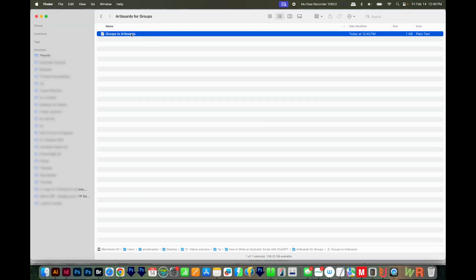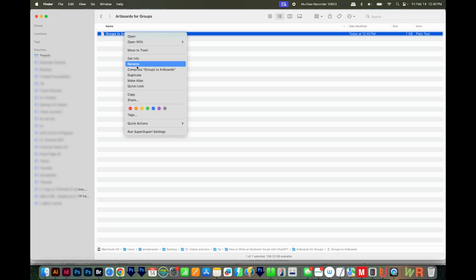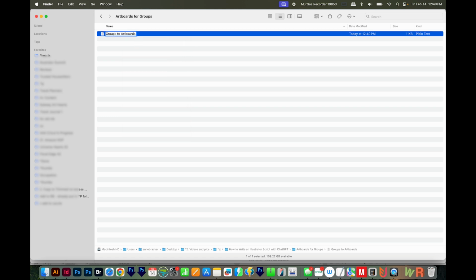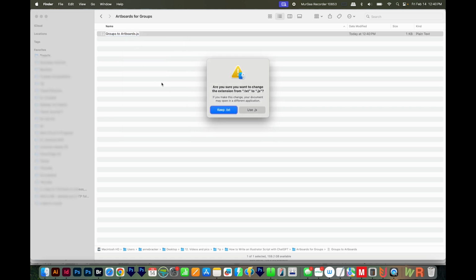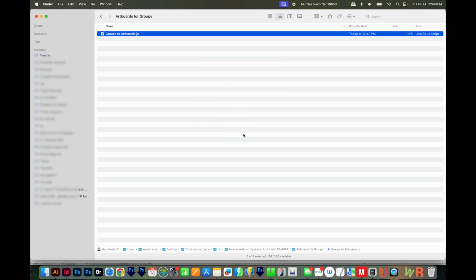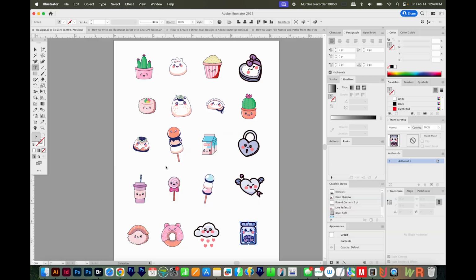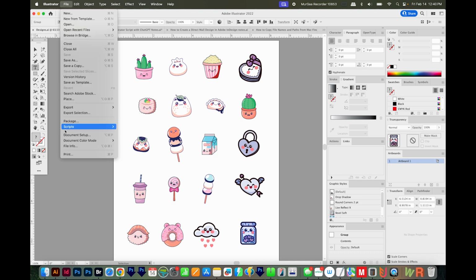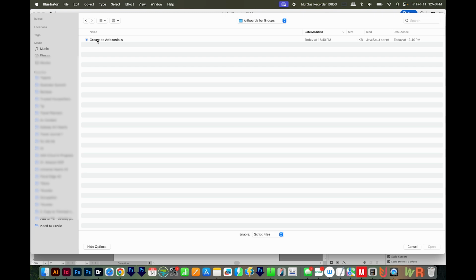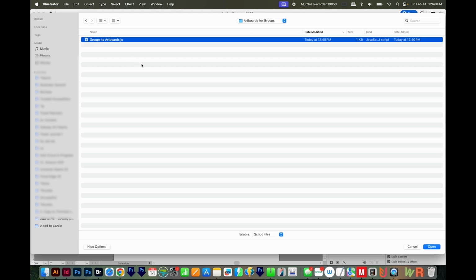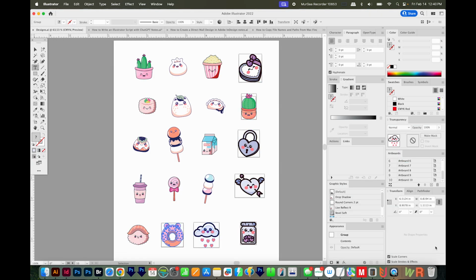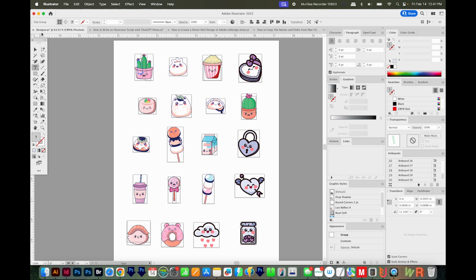Next, I'll navigate to that file, and I'm going to rename it and add .js at the end. I'll verify that I want to use JS, and then I'll go back to Illustrator. Okay, I'm back on my Designs page, and now I'll go to File, Scripts, Other Script, and I'll navigate to the script we just made, Groups to Artboards, and I'll open it. Okay, so this looks pretty good.